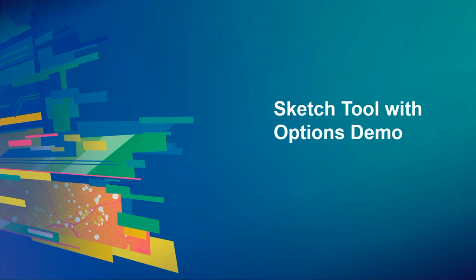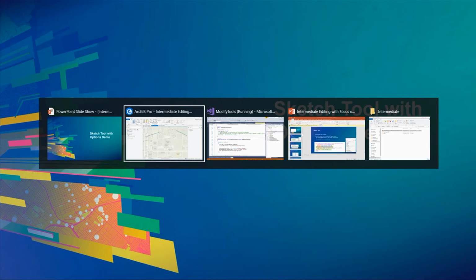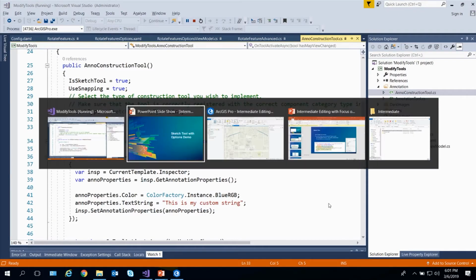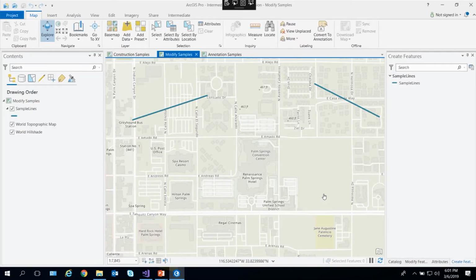So let's just jump out to Visual Studio and ArcMap. Sorry, ArcGIS Pro. Bad girl. I think I just got the sack.